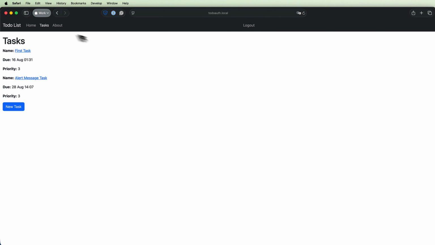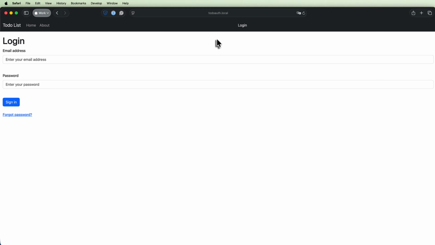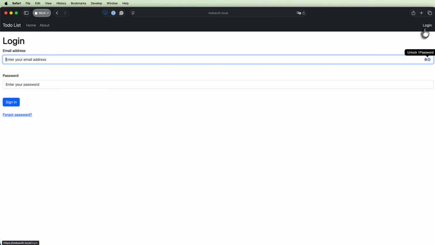And now we have a logout link and the task link shows up. Now this isn't quite all the way over to the right, so let me fix that. And if we just include these classes, that should fix it. And now our login button is over on the right.